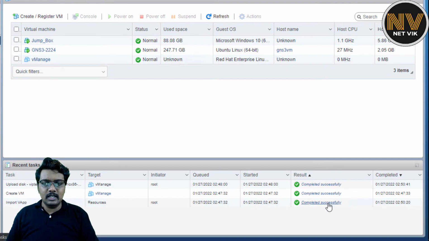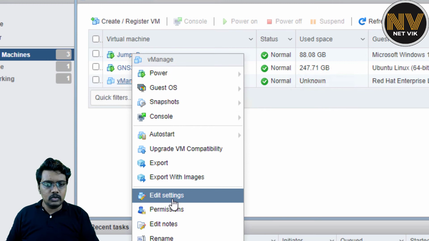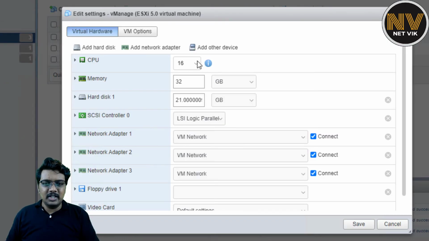Okay. The image file is uploaded successfully. Let me right click on the VM and go to edit settings. I'm going to reduce the CPU to 8 and memory to 16.